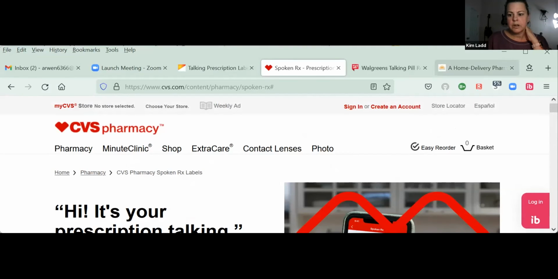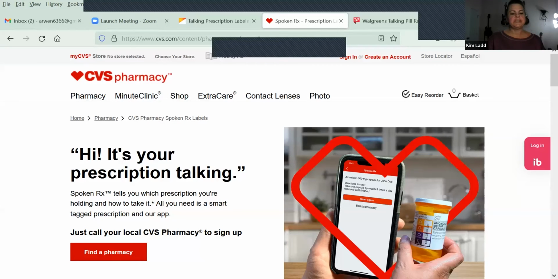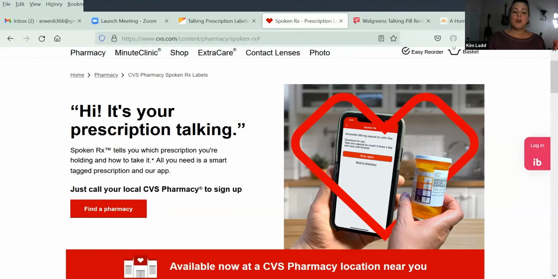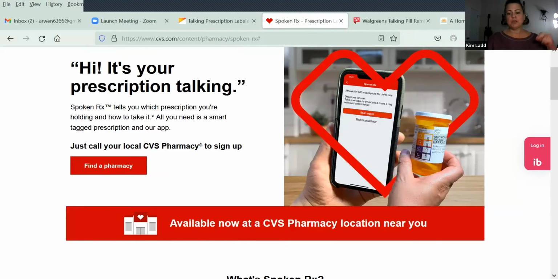All right, Spoken RX. So basically, CVS Pharmacy says Spoken RX tells you which prescription you're holding and how to take it. All you need is a smart tagged prescription in our app. So this one works like the ScriptTalk app with the RFID sticker. CVS says if you don't have a smartphone, they can send you a reader. And I have a feeling it's the ScriptTalk reader, but they don't mention that in their news release, so I'm not exactly sure. I haven't had anyone ask for the CVS reader. Everyone's just used their smartphone.